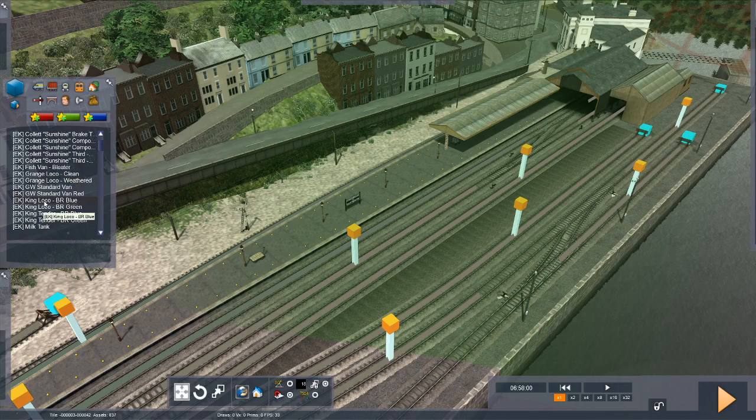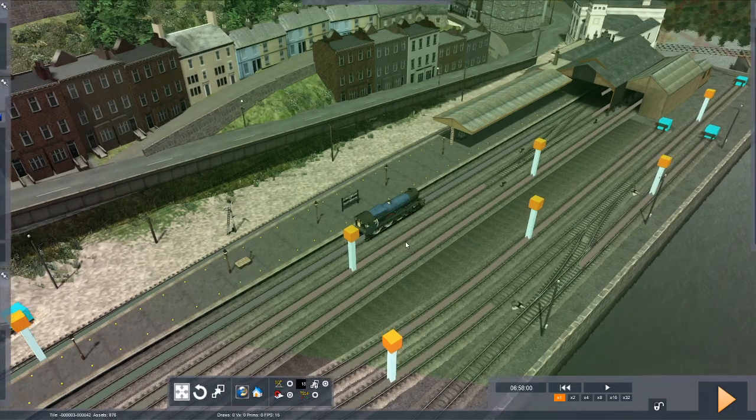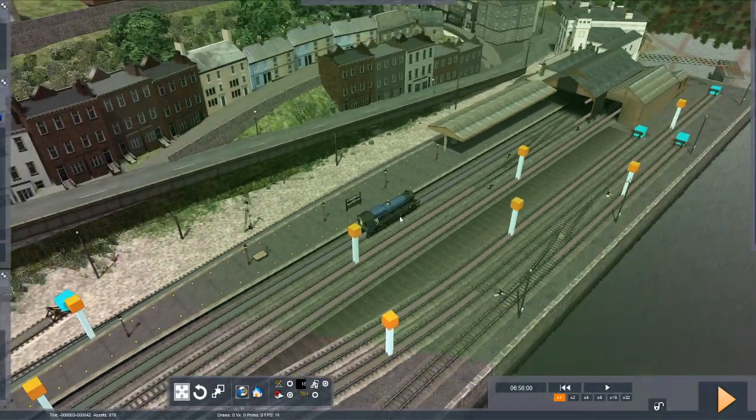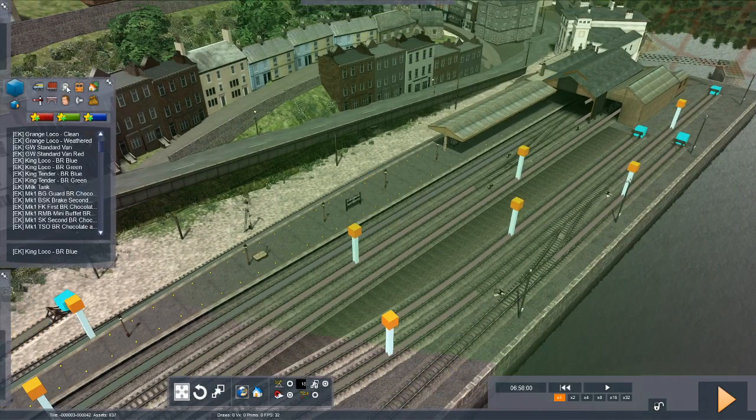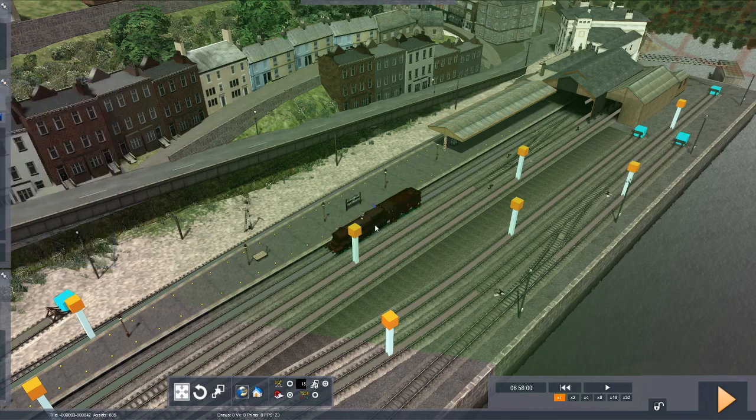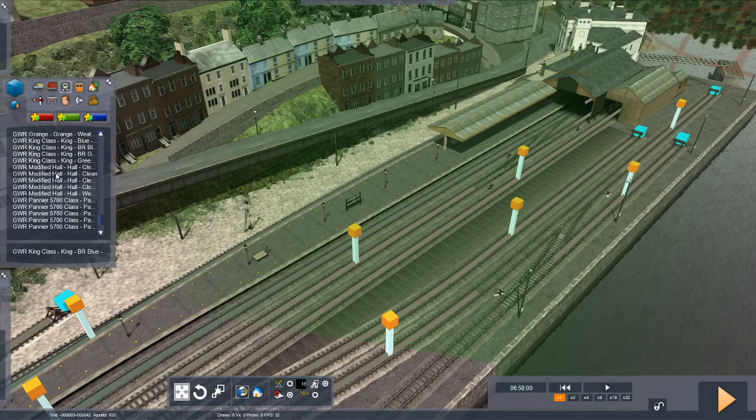The only problem with this is, if we were to select King Loco BR Blue and dink it down, it'll only be the very front part of the train. It won't have the tender, and so forth, so we'll delete him. If we click the third one across, which is Consists, and now we click King BR Blue, you'll notice it's got the tender on it as well. So, we're going to be finding a little pannier tank for this. It's going to be a nice simple little scenario.